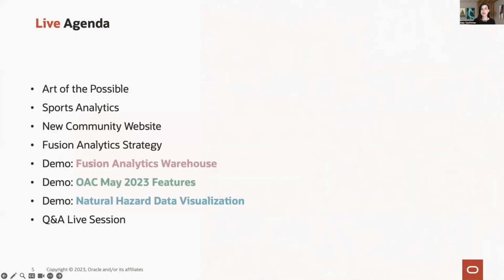And our agenda. We're going to start out taking a look at some data visualizations. We'll cover the favorite sports analytics. We'll take a look at the new community website. We'll have some information on the Fusion Analytics strategy. We'll have demos with FAW, the new OAC features for May, as well as a natural hazard data visualization that we will show to wrap it up, kind of end on a fun note there. And of course, the live session for the Q&A at the end.